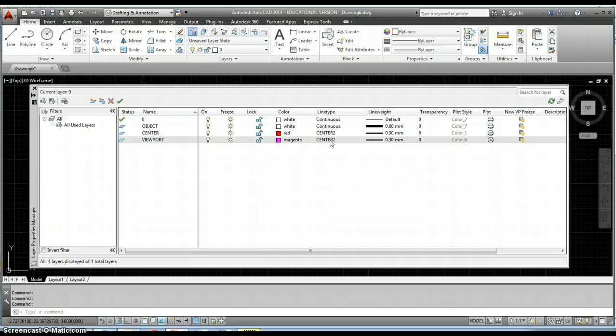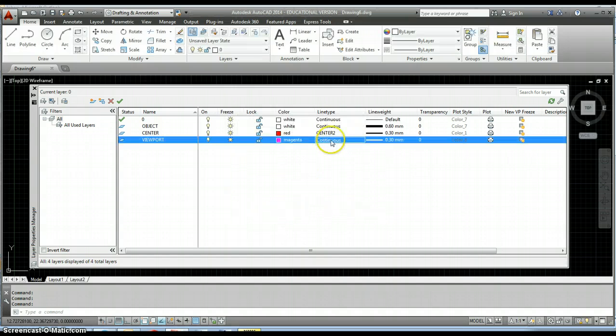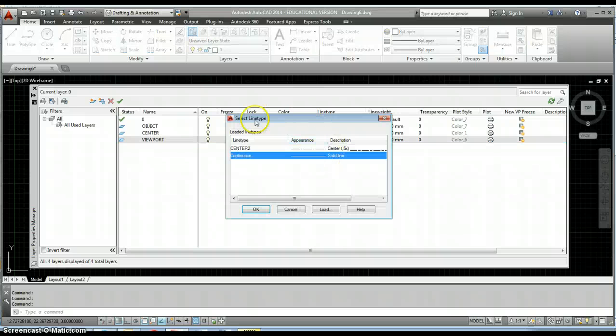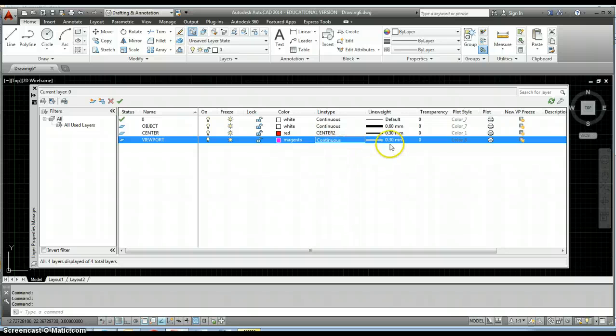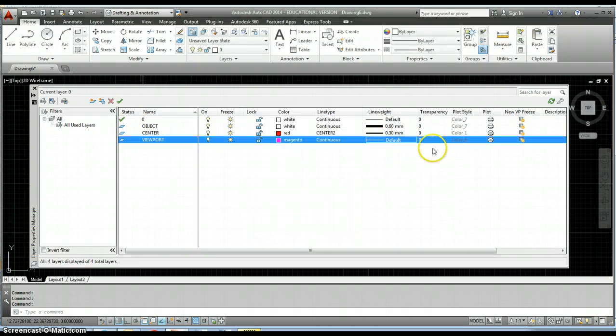Come over to your line type, and we want to make sure to set it to be the continuous line type. So again, the way I got there is just click on the line type that you see in that cell, and it'll take you out to be able to select a line type. So go ahead and make sure that that's set to be continuous. And then for line weight, we're just going to set this back to default. So again, click on that cell underneath line weight, and then scroll all the way to the top, click on default, hit OK.